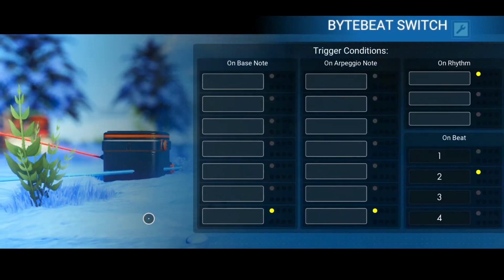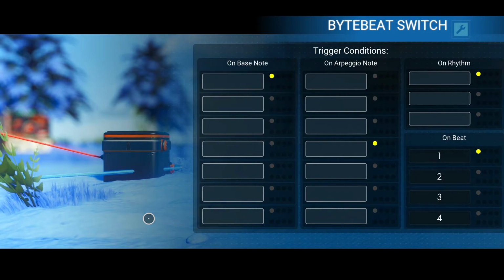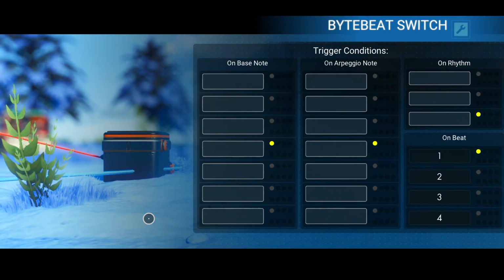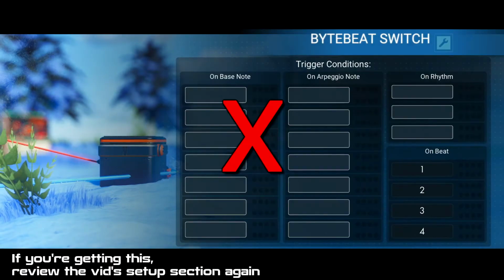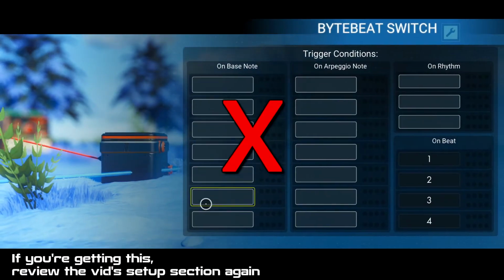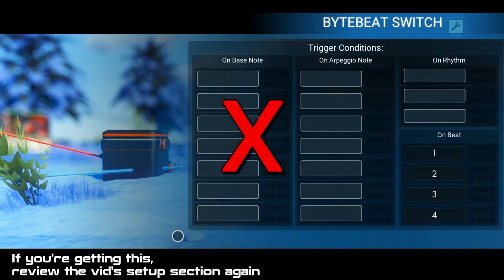Among other things, these dots mean that the switch is receiving signal from the connected ByteBeat device. If there are no yellow dots appearing, something went wrong, and I would advise to review the setup section of the video from the start.